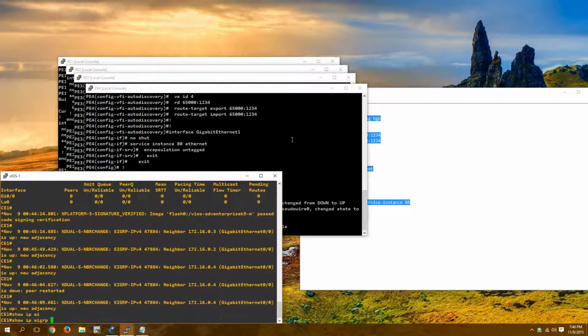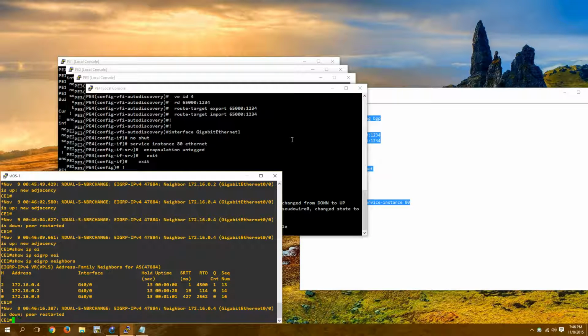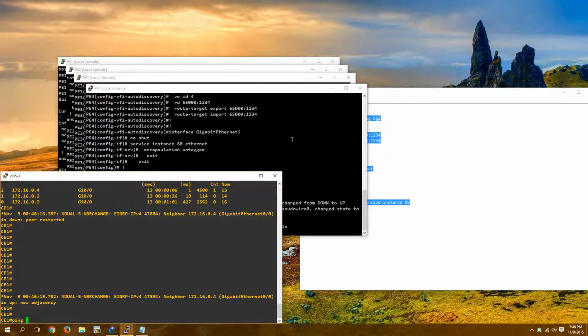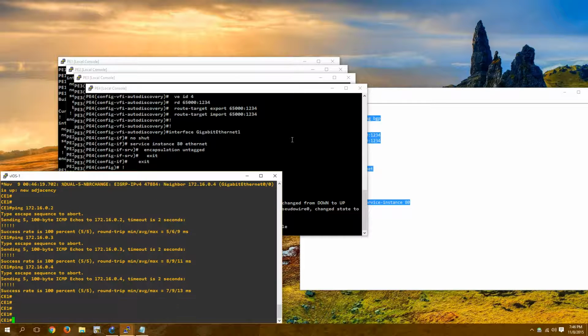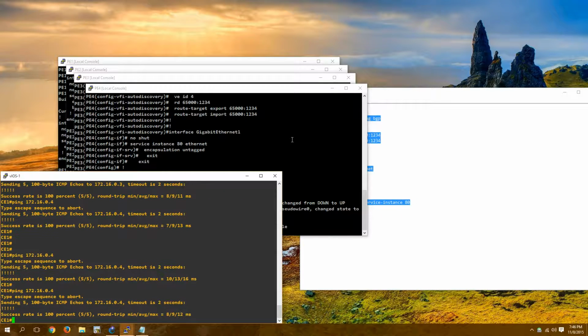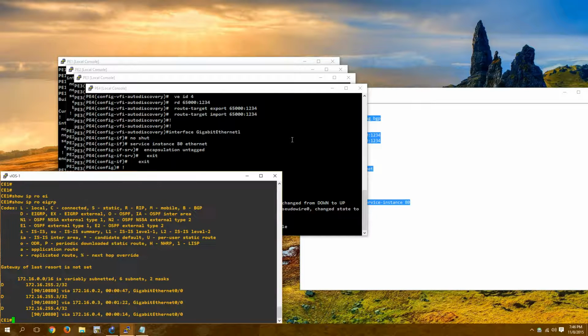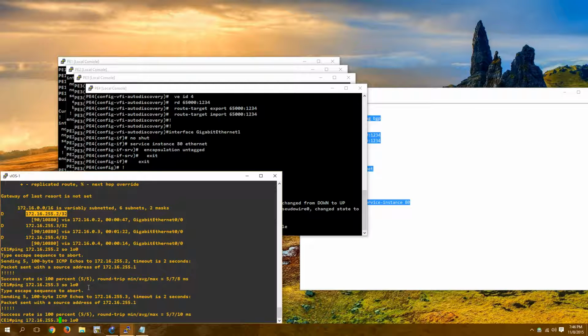We'll do show ip eigrp neighbors. We should have 3 neighbors all over gig 0/0. Looks like 4 is flapping for some reason. I'll have to investigate that. Interesting. Well, no matter. We'll do show ip route eigrp. We'll ping the loopbacks of 2, 3, and 4.